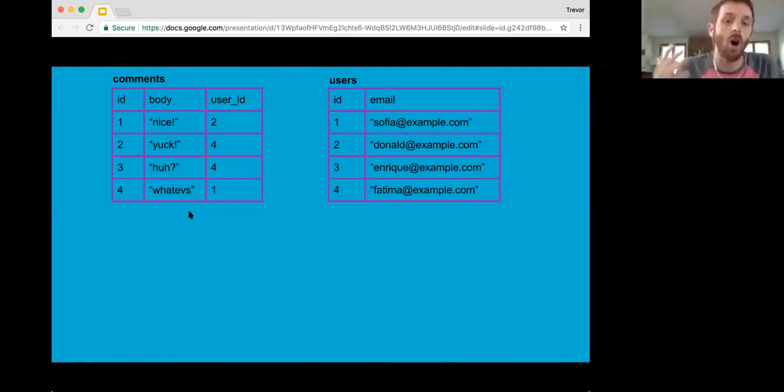So what a join does is, if we say we're going to join comments and users on user ID, the database is going to go through the comments table, and for each row, it's going to look at the user ID, and then go find that row in the users table. So we say, okay, user ID 2, let's go find that guy. He's over here. That's Donald. And then user ID 4 shows up twice here. Both of those point us down to Fatima, user number 4. User number 1 at the end points back up to Sophia. So we're drawing these lines, using these integers to draw a line over to a row in the users table.